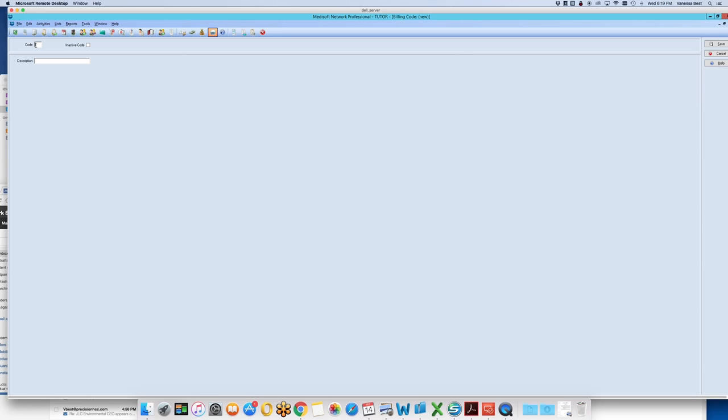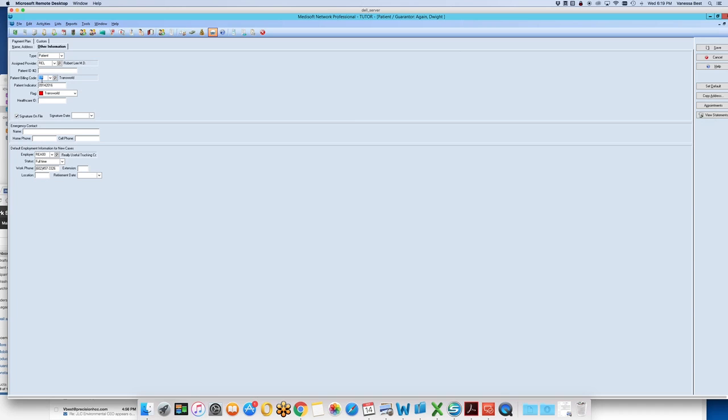So the new billing code, we will call it TT. And then the description will be Transworld. And what you would do after that is actually save it. Once you save it, it will become an option in your patient billing code list, as we have here. The next thing that's going to be very important is to use the patient indicator field.